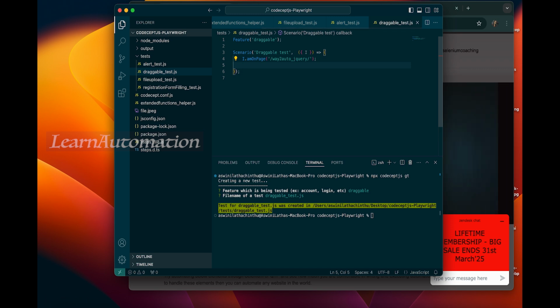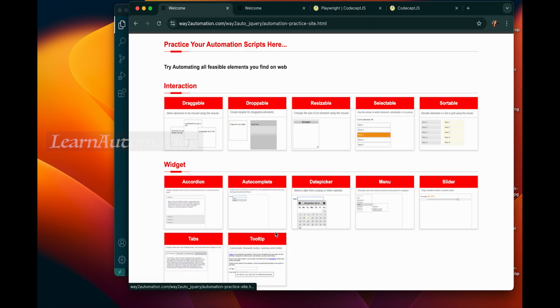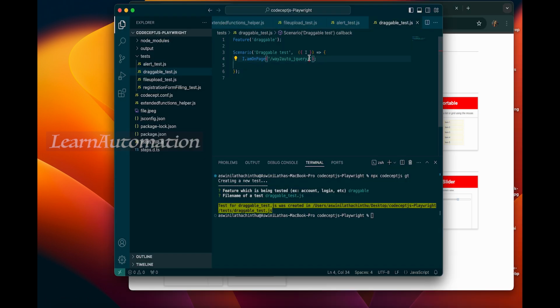Okay, and now here I just want to click on this. So to avoid all those steps, you can even give this URL directly. So let me give this URL directly here. Okay, let us check how it is working.